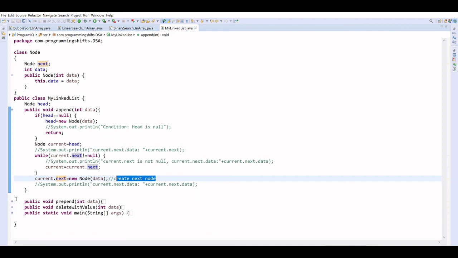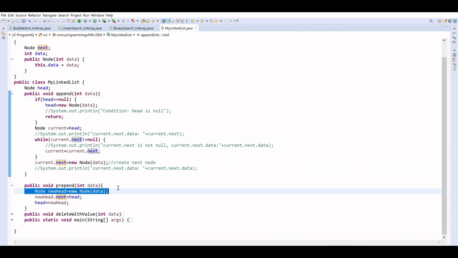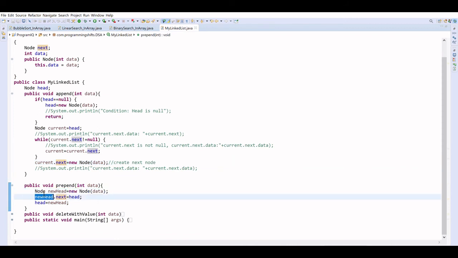Next, what we have to do? If we want to update the head, what we have to do? We have to create one node, and the new head dot next we are going to point to the head. We are forwarding the value, right? And the head we have to update as the new node. We just have to replace it, right?